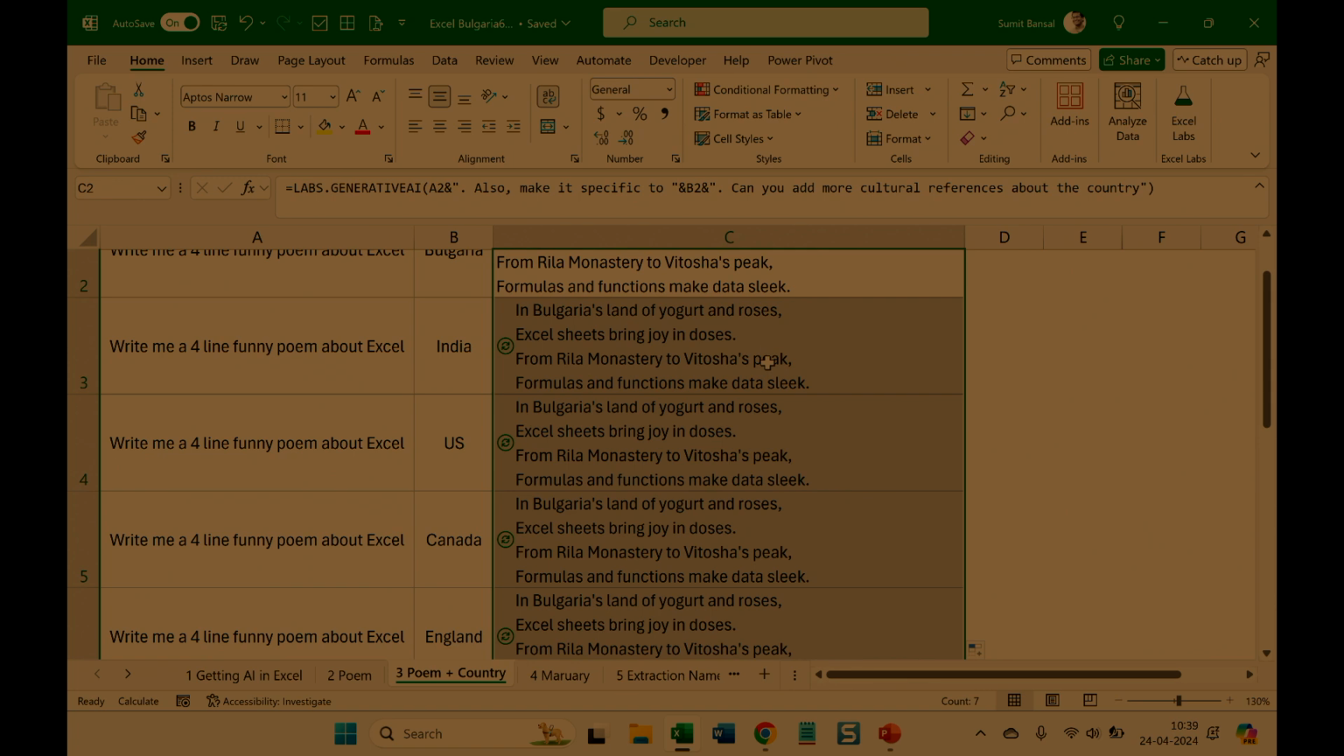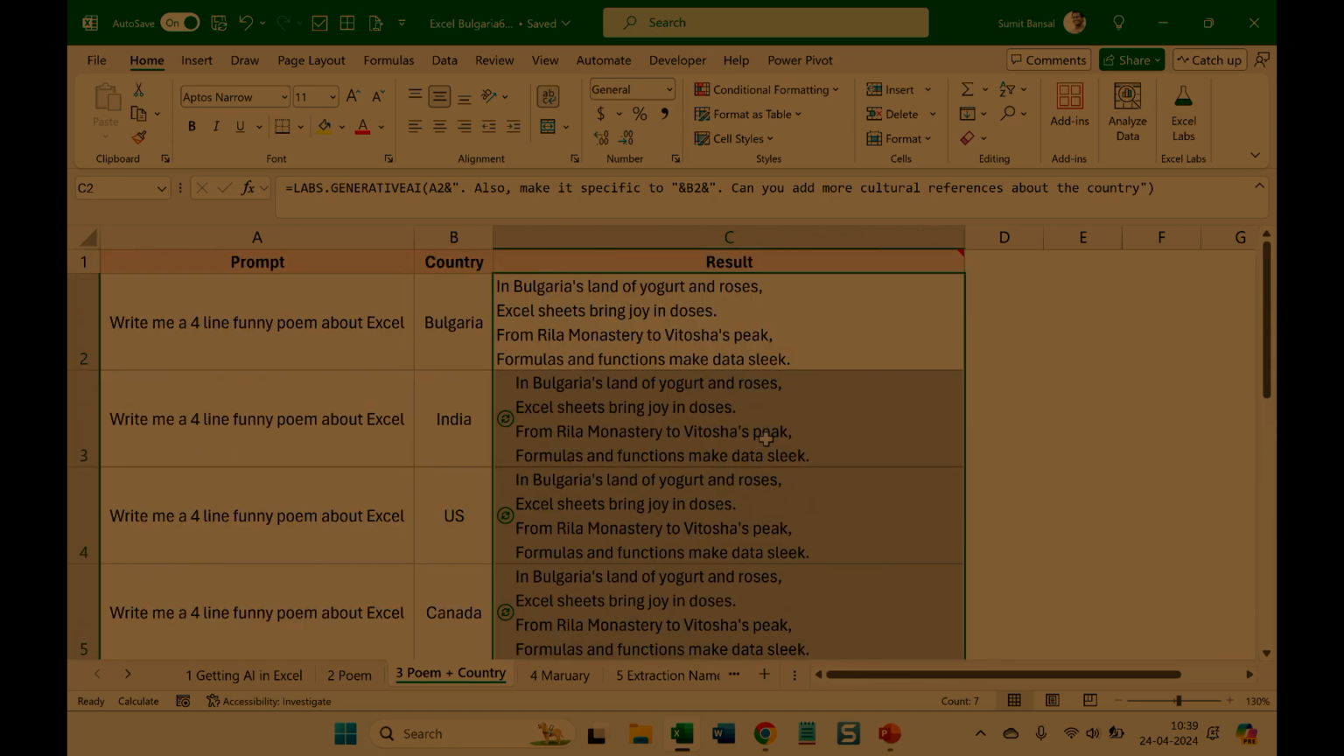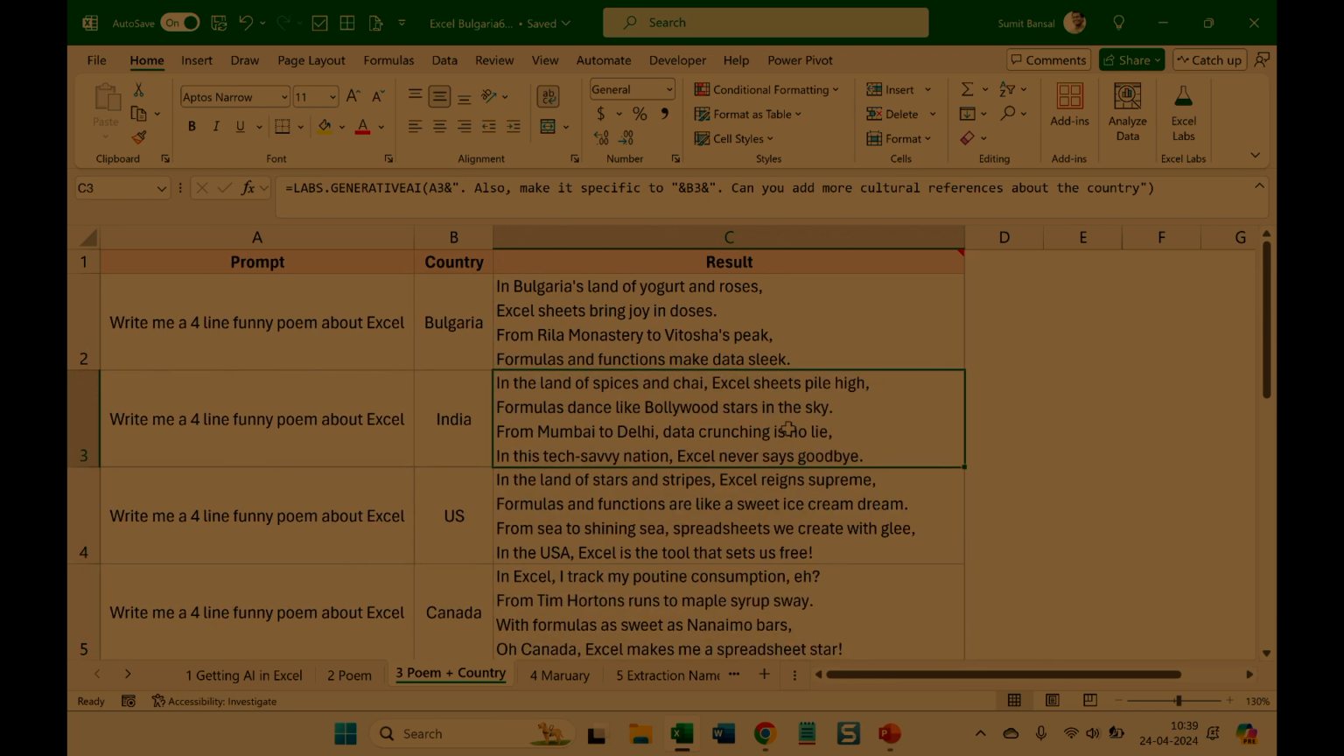All right. Yeah, this is where it's working on it, and with good internet, it should be fast. But yeah, here you have it. So for the US: in the land of stars and stripes, Excel reigns supreme. Formulas and functions are like a sweet ice cream dream. From sea to shining sea, spreadsheets we create with glee in the USA. Excel is the tool that sets us free. So, good poem, bad poem, funny, maybe that's subjective, but it's actually doing what I'm asking it to do.